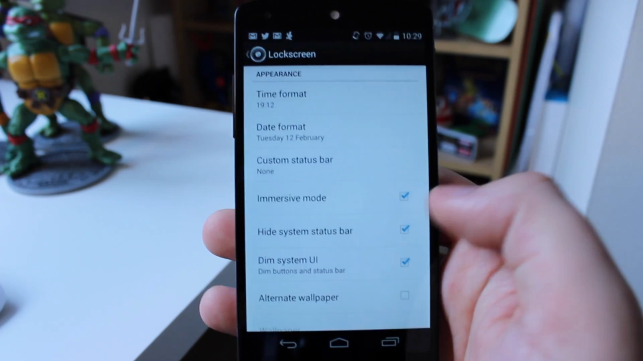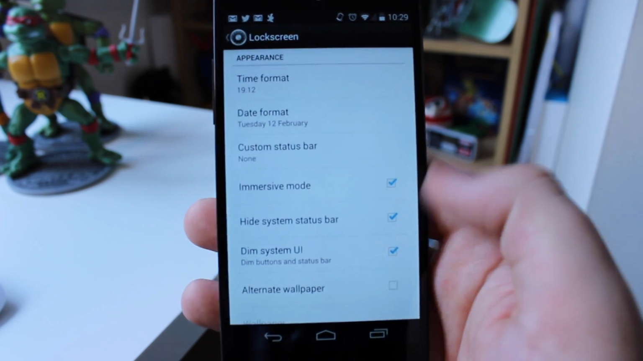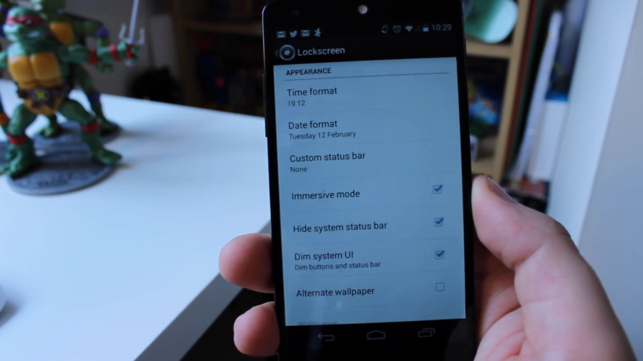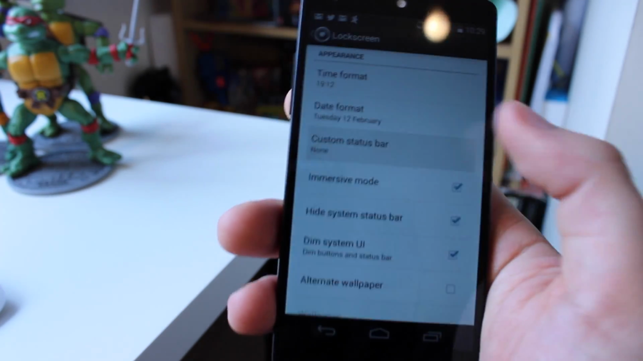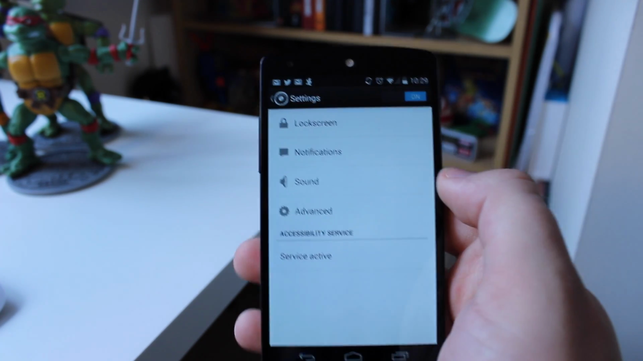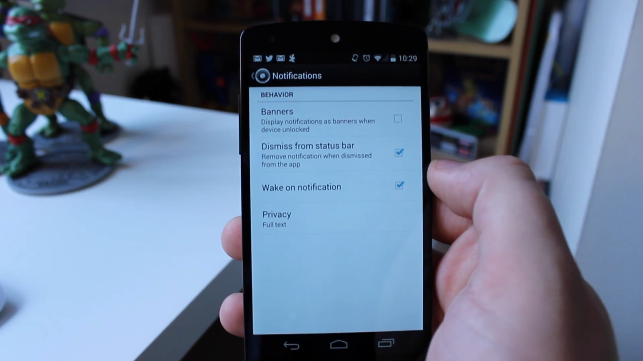Another nice thing that I do like is you can actually have an alternate wallpaper. Obviously with Android, you need to have the same wallpaper on your home screen as well as your lock screen. On something like iOS, you can actually change that, so it's good that you can have that functionality here as well. Now there is a premium version which gives you other things.